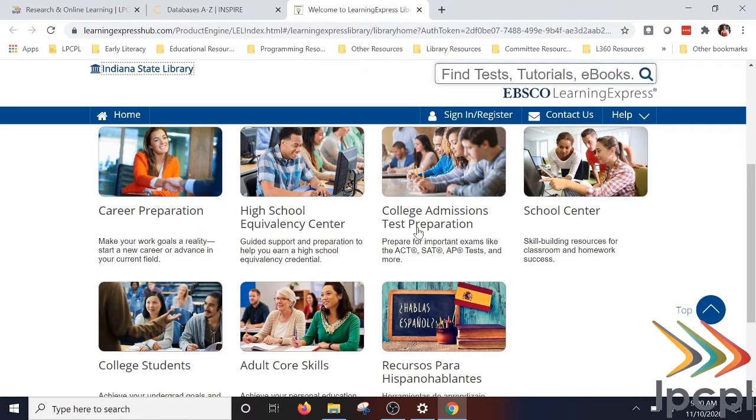So this is 4 through 12, and then College Students is very similar to the School Center, but it's focused on college-level curriculum and topics. Adult Core Skills includes things that you might want to brush up on as an adult and practice more. This is basic skills like reading, writing, mathematics, things like that. And then we have Spanish Language Resources. So you'll see a variety of different opportunities to study in Spanish language here using this center.